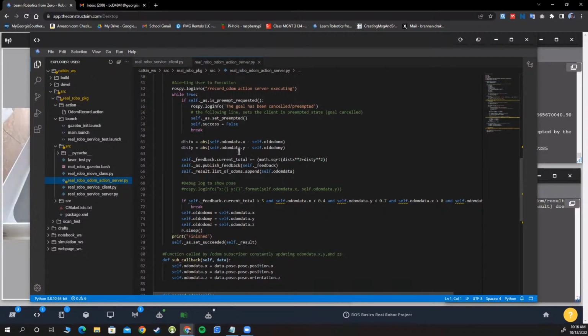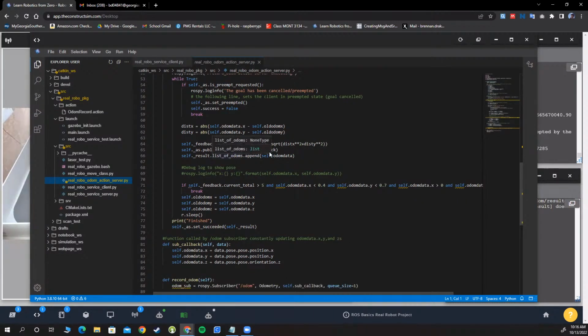And then to add on to the current total, we just use the Pythagorean theorem in order to find that distance, and that is added on to the current total. And that's published as feedback as well. And then at the same time, our list of odoms is appended that coordinate.